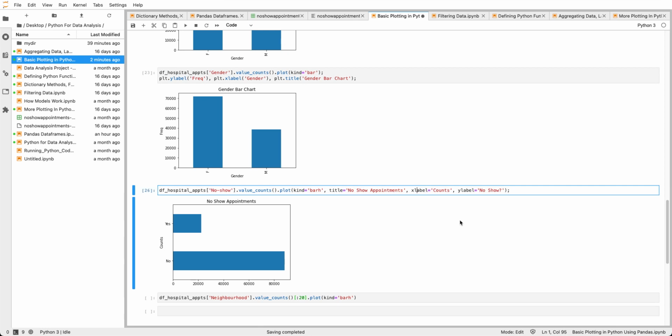Oh yeah, it's a horizontal, so I need to switch it up. So the ylabel is count, and then the xlabel says no show. So no show is yes or no.